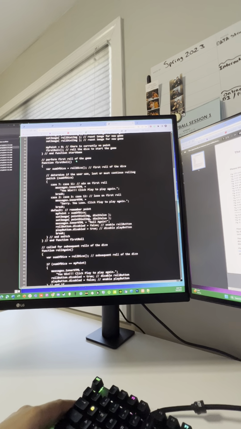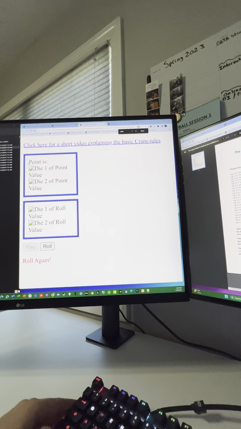The game instructions say point, die 1, die 2 is supposed to display images, but it's not. So if I roll, and then I won, click here to play. I'm going to roll. I won again. Oh, I lost. Let's play again. You win. Yep, and that's basically it.